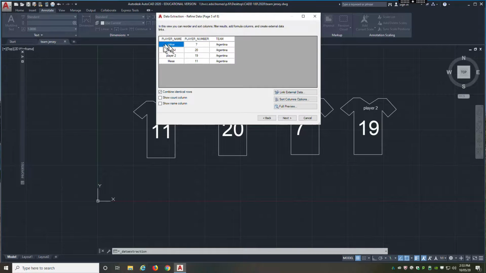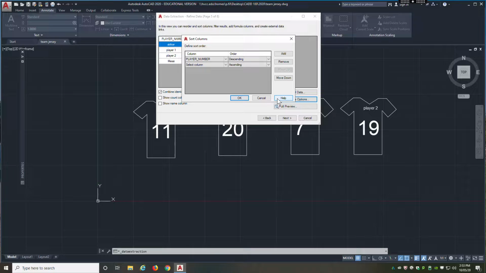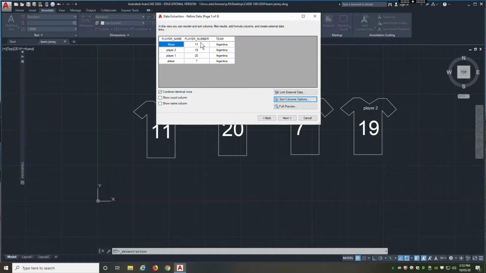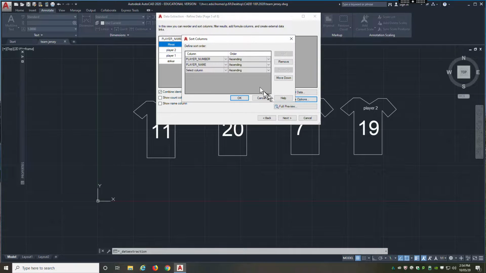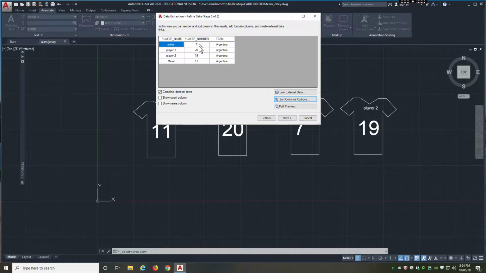So it looks like it's picking up the player name information. If I wanted to sort by the numbers, I'm going to go in here to sort column options, and I'm going to say player number in ascending order. And then the next column would be the player name in ascending order, and I'm going to click OK. Oops, I might have done that backwards. Maybe I want descending, so player number descending. That's the cool thing: you can go in here and change that information. But we want the player number to be first, and then we have the player name information and the team that's left over.